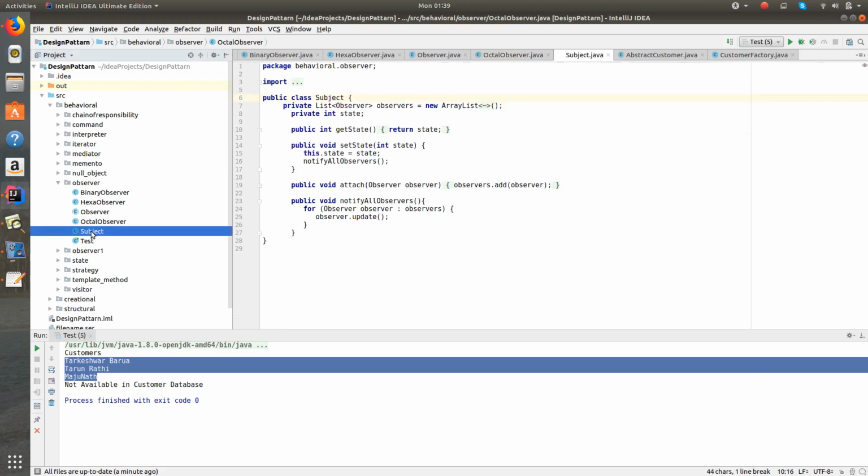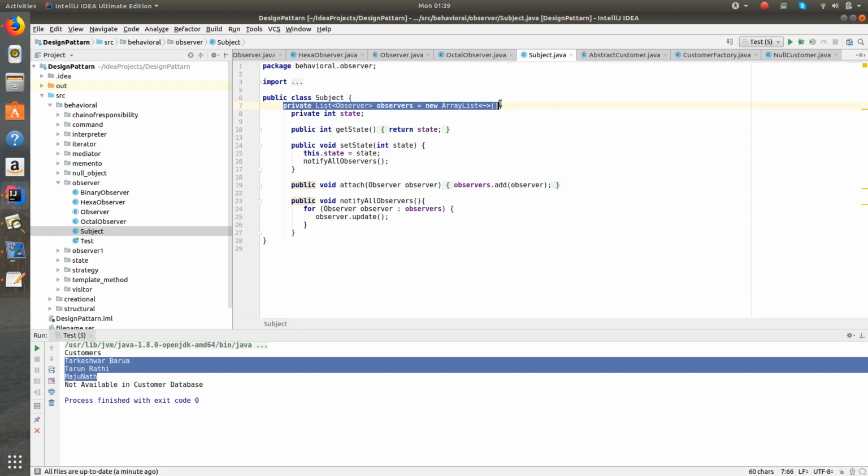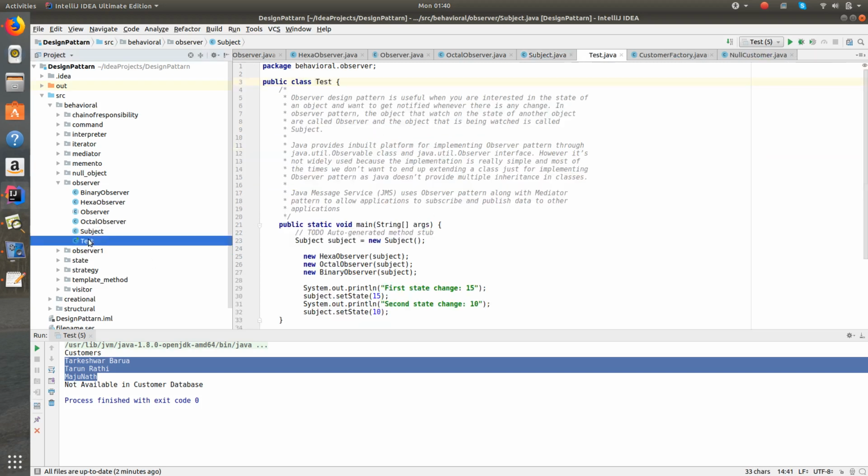And this is our subject. In the subject class we can pass a list of observers. There may be so many observers available, so we will pass the message to all the observers and we will notify them if certain changes are implemented. So let's run this program.